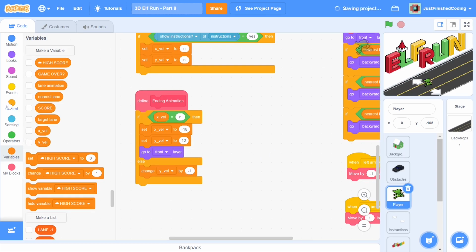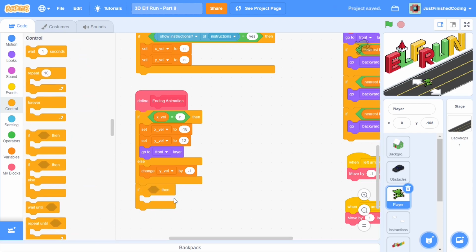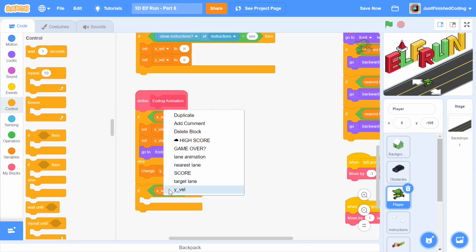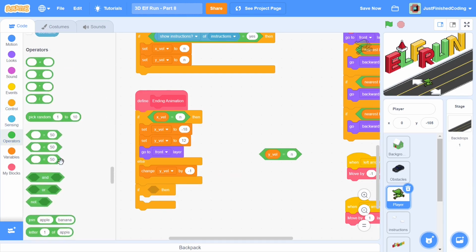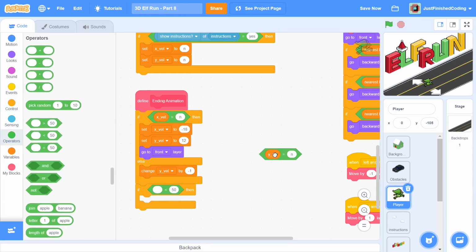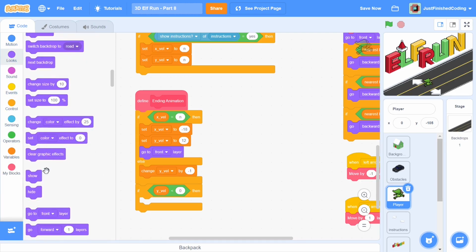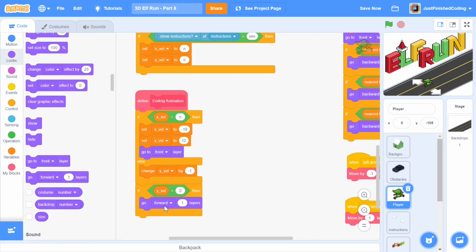Okay, so in case yvel is less than 0, then what it means is that we're basically almost out of the screen. So if that is the case, and let me catch up very quickly. So if yvel is, okay, I put an equal to, but what I really needed was a less than. So if yvel is less than 0, then we make sure that the player goes right to the back, and we'd make the cars come in front of them when they are passing by. So we can add in a go backward, 999 layers. Okay, just go right to the back.